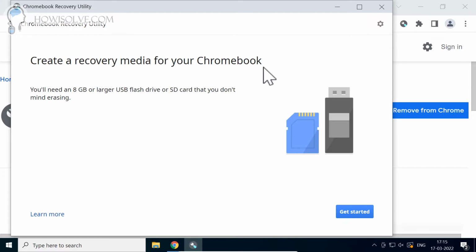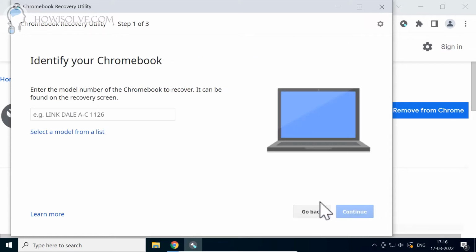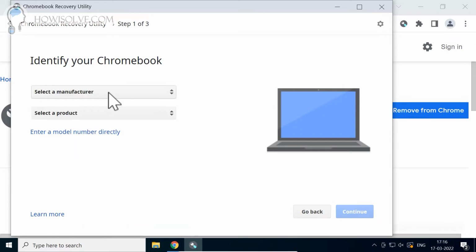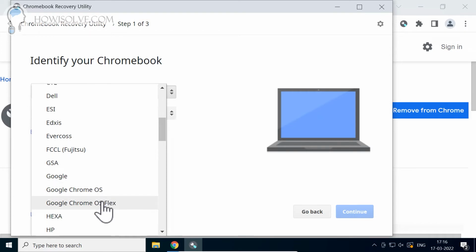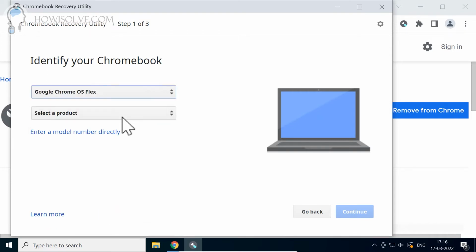One thing you should keep in mind is that the pen drive will be completely erased, so any data that is present on the pen drive will be deleted. So make sure to take a backup if there is any important data present on the pen drive. So now let's get started by clicking this Get Started button. Click on Select a model from a list. Click on Select a manufacturer. Search for Google Chrome OS Flex over here. And select a product.